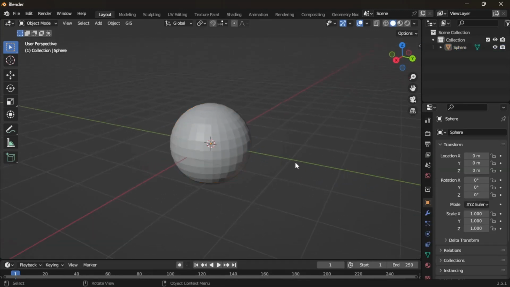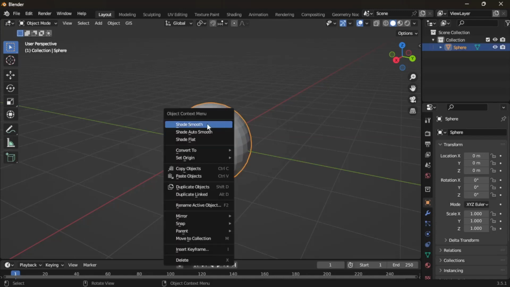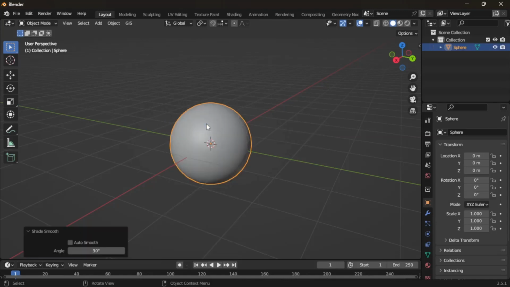To shade smooth, it is very easy. You can do it in object mode. Select the object, press the right mouse key, and you will see the first option, shade smooth. It is done. Once it is done, if you are not satisfied with the shading, you can press here on auto smooth.